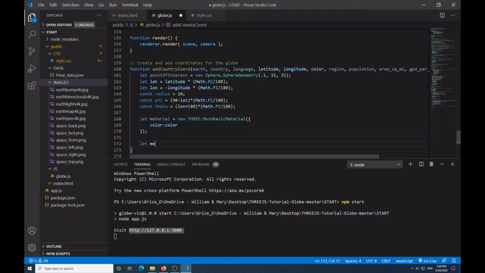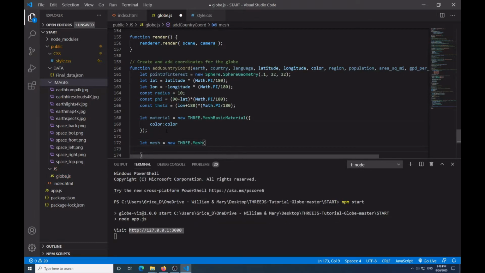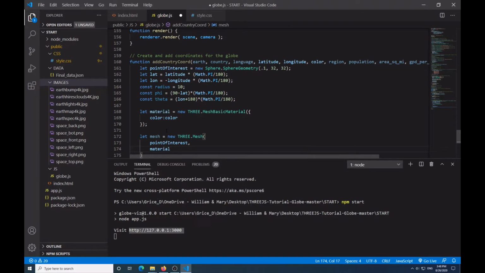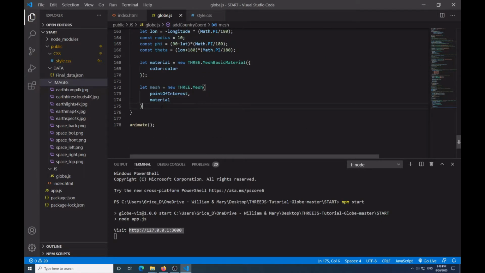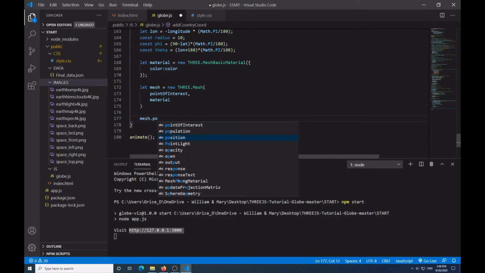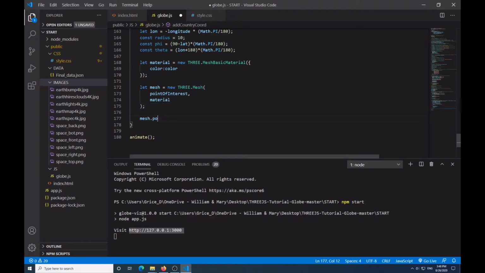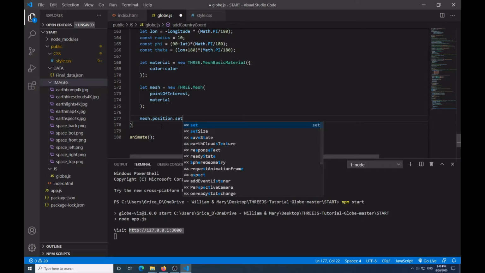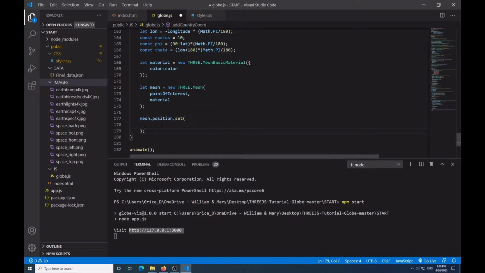And then I'm going to say let mesh, which is the final thing which is displayed, is equal to new THREE.Mesh, like we've done before. In this case it's going to be the point of interest and then the material. And then I'm going to set the position, so say mesh.position.set. Oh, make sure you put a dot there, position dot set, and then make sure you put a semicolon after that too.